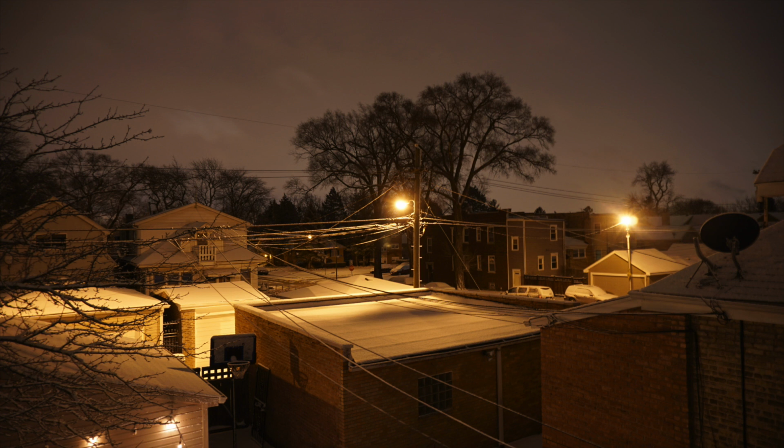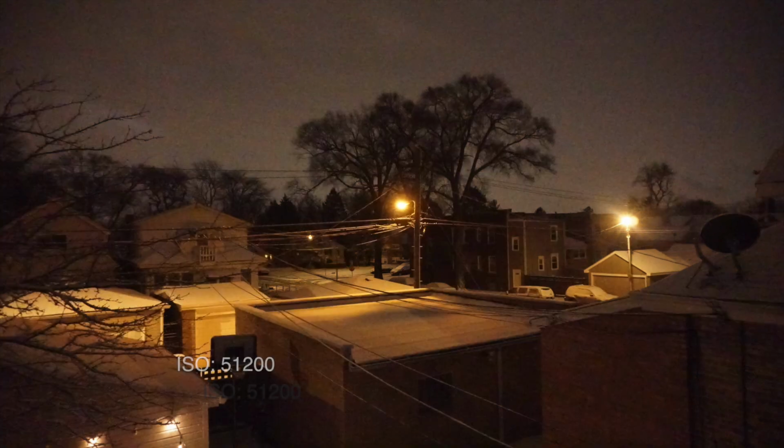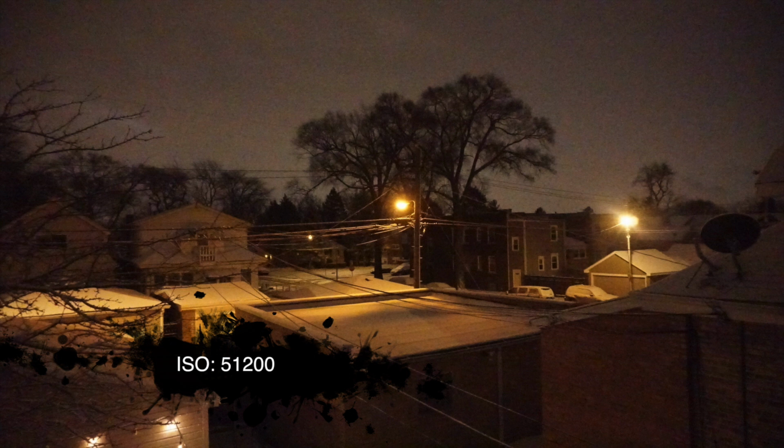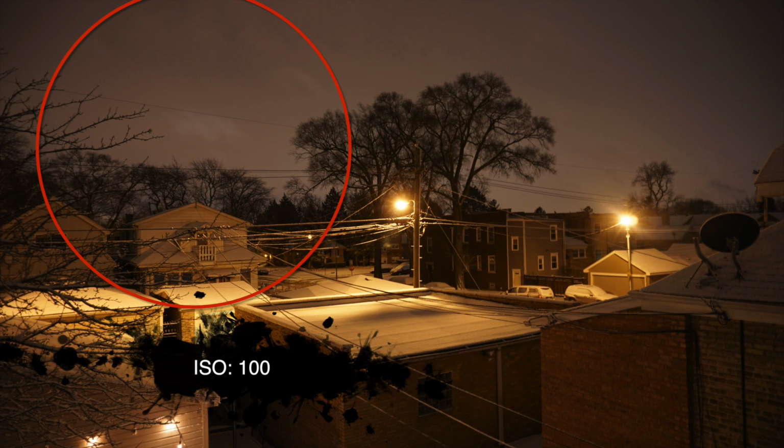Let me show you some sample images I shot with the Sony a6300. They were shot in the evening from my bedroom window. The first image was shot with an ISO of 100, while the next image that follows was shot at the highest ISO setting the a6300 has, which, as I mentioned, is 51,200. If you focus your eyesight on the sky where the red circle is, you will notice the grain in the second image when compared to the first one.